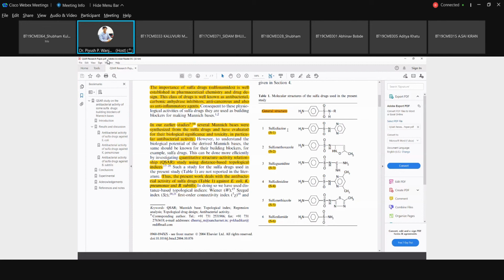So these 6 compounds are for your assignment, and you should be able to calculate first the molecular descriptors for all these 6 compounds. Okay.